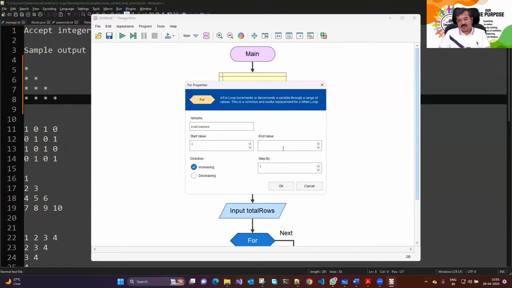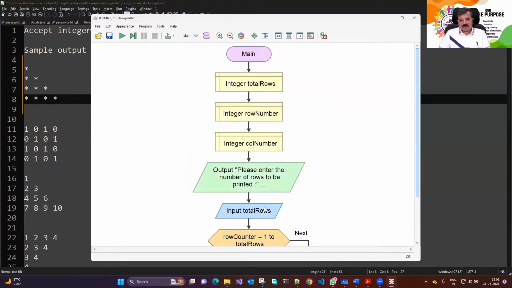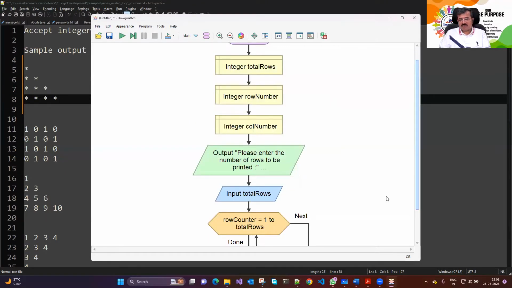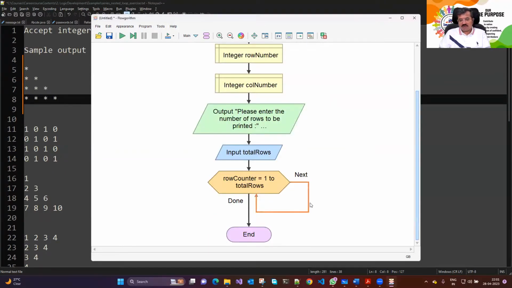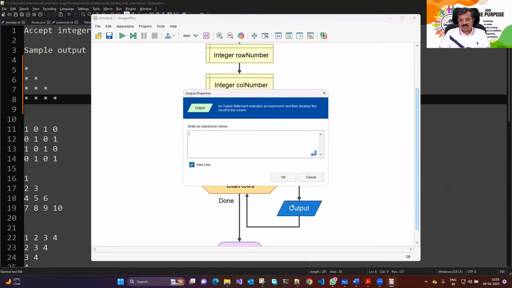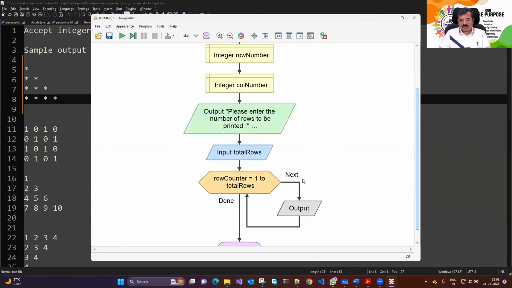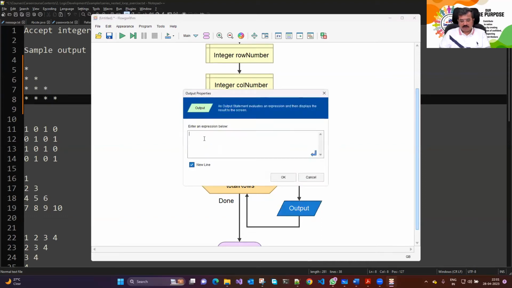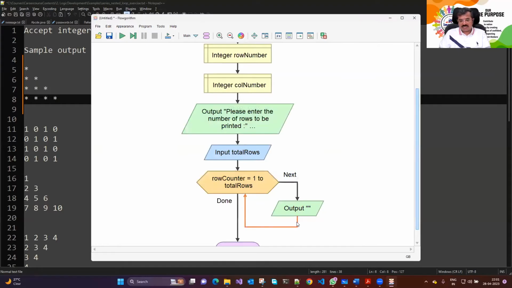So I'm going to take a row counter, which will vary up to the total number of rows, and every time step by one. So this is a row counter in the range of 1 to the total number of rows. What would you like to do? Every time we would like to do the same thing again: start with a new row. So I'm just going to print output a blank, so that we go on to the next line.